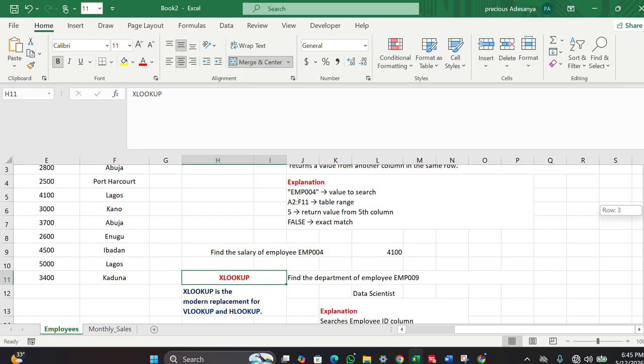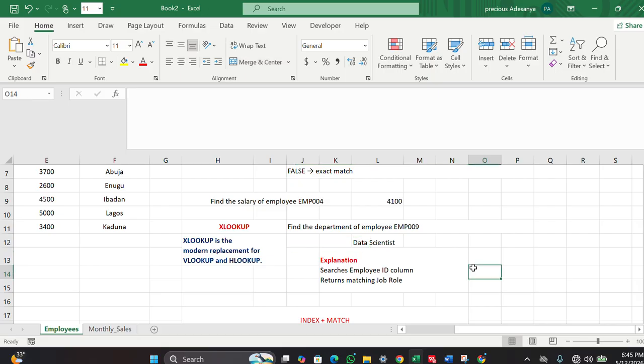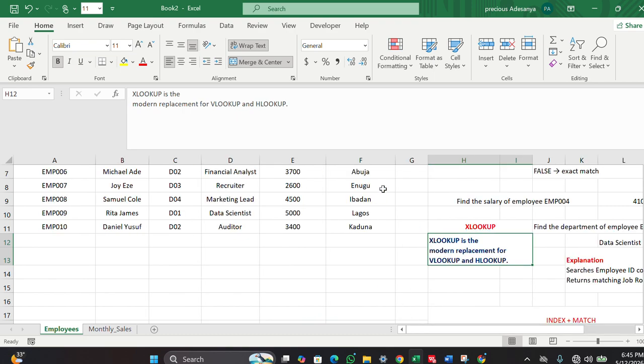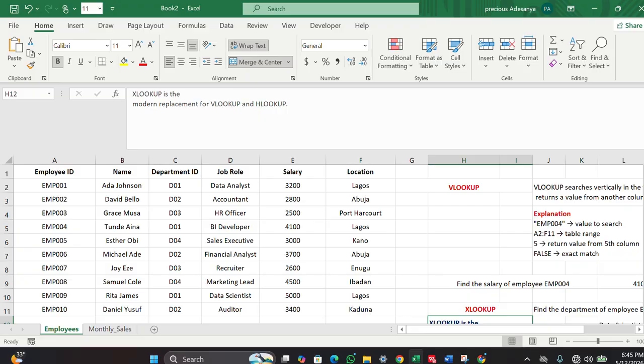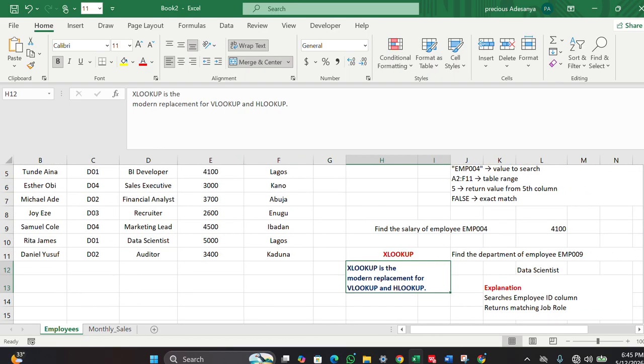XLOOKUP has limitations on Excel versions. It works on Excel 2021 and above and Google Sheets, right? So XLOOKUP is the modern replacement for VLOOKUP and HLOOKUP. Instead of using V and H, you can just use X. So find the department of employee 009. Now, employee 009, we want to know the department, right?